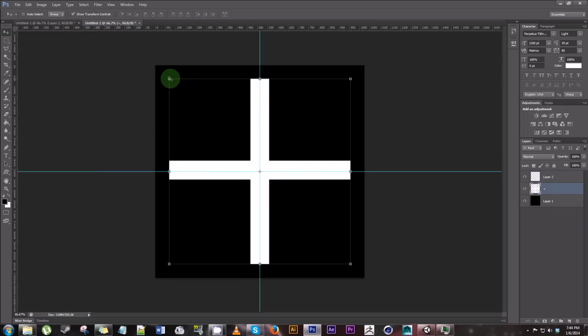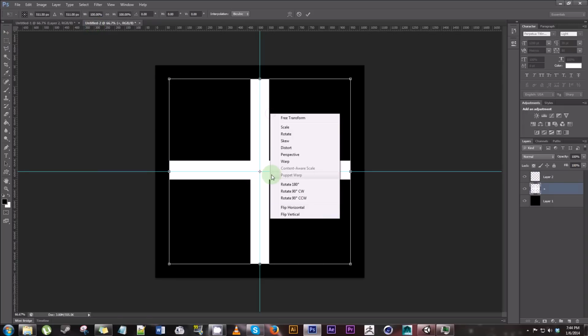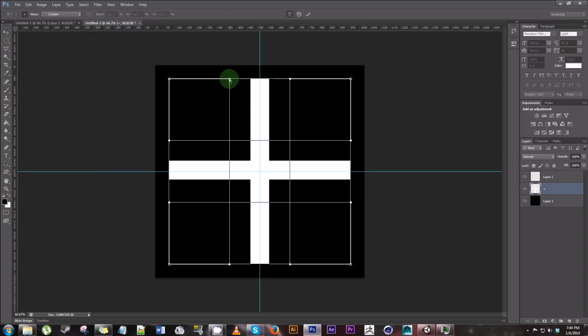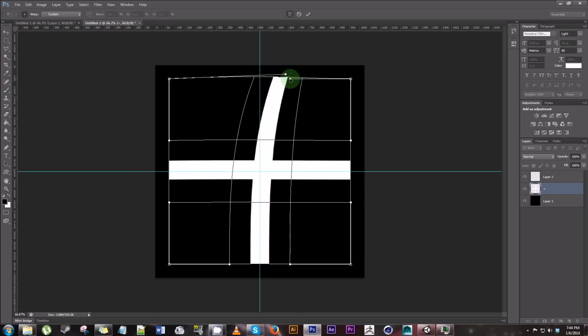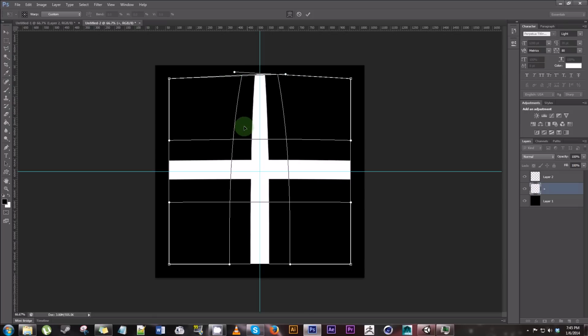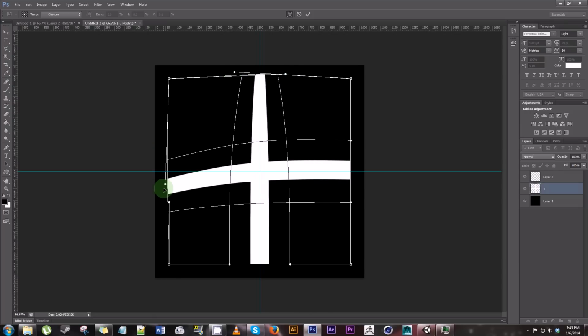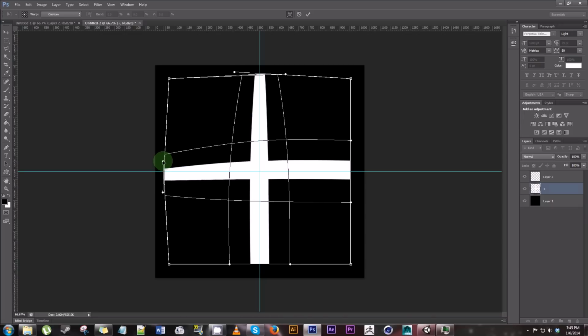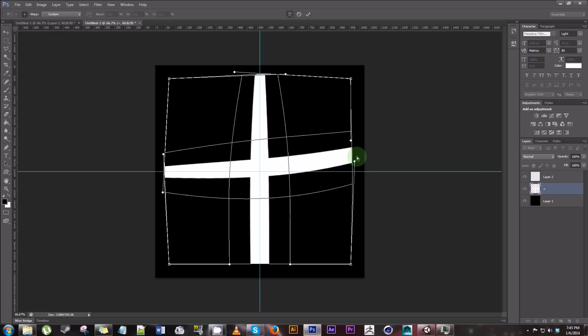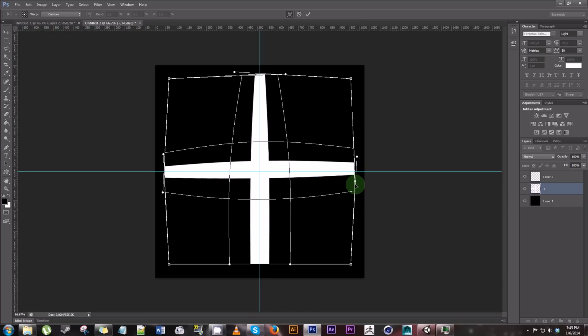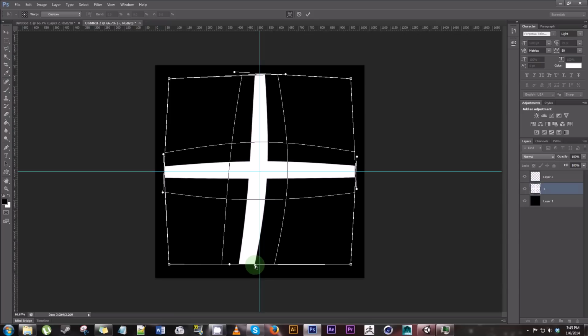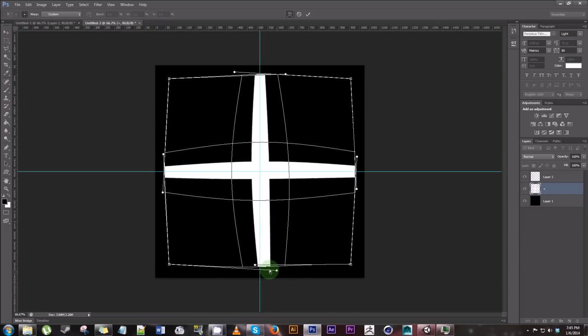I'm just going to click on the outside and then right click and go to warp and drag these warps like this. Drag each of them in a similar pattern to this. Doesn't need to be perfect. Remember, we're just making a star shape for the firework to explode out into. So it's not that important that it be perfect, but you can try your best.